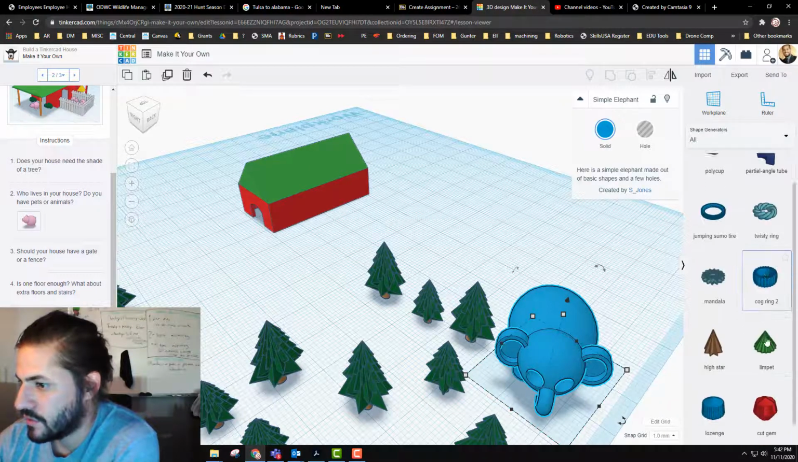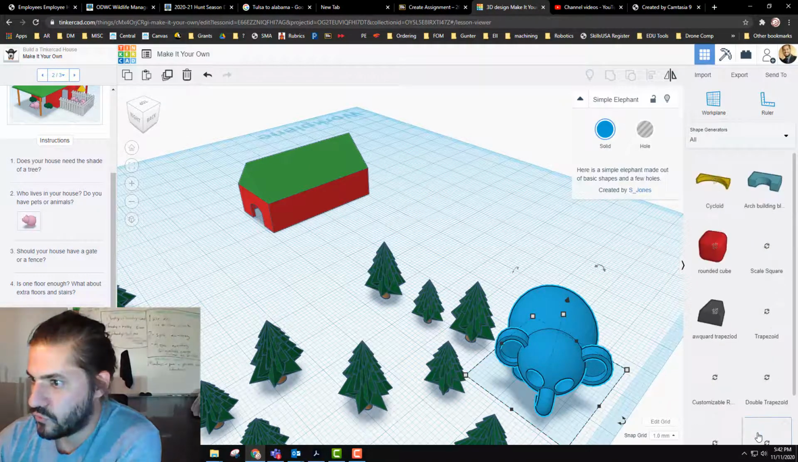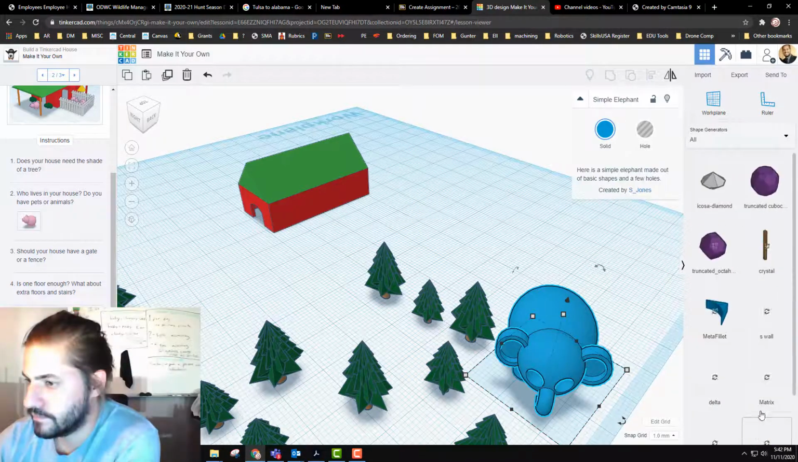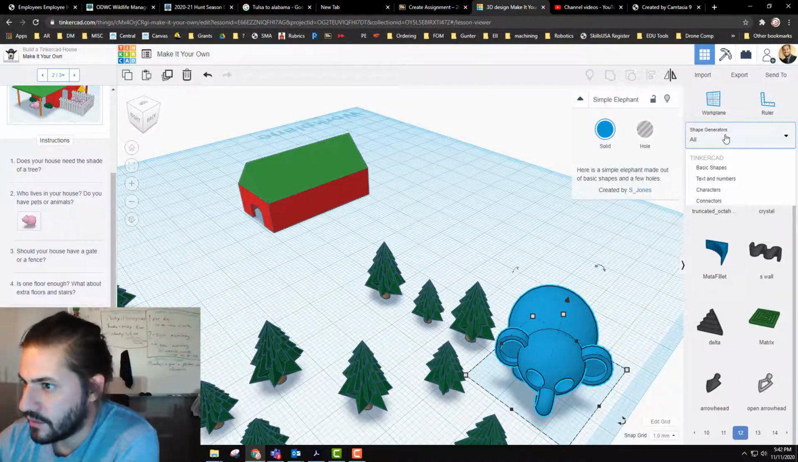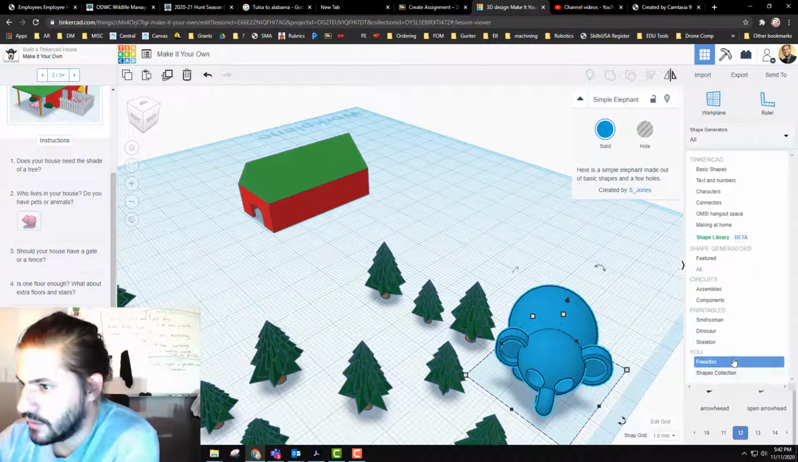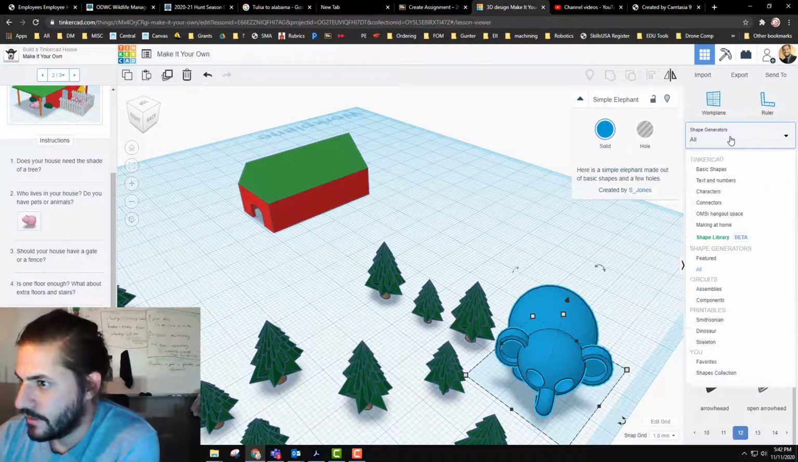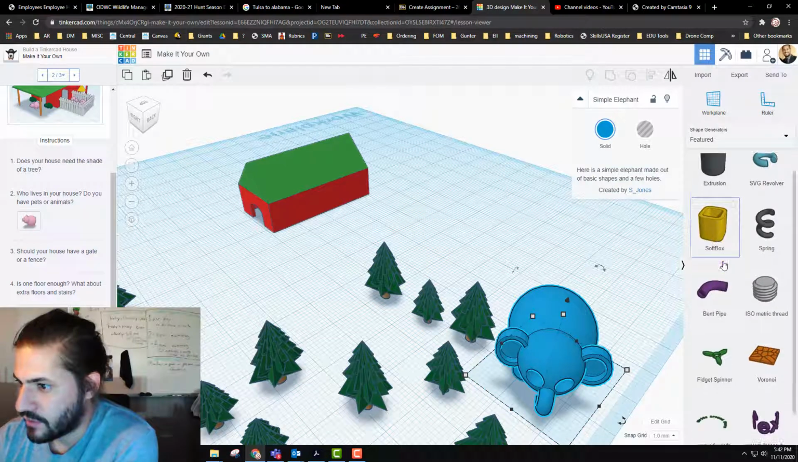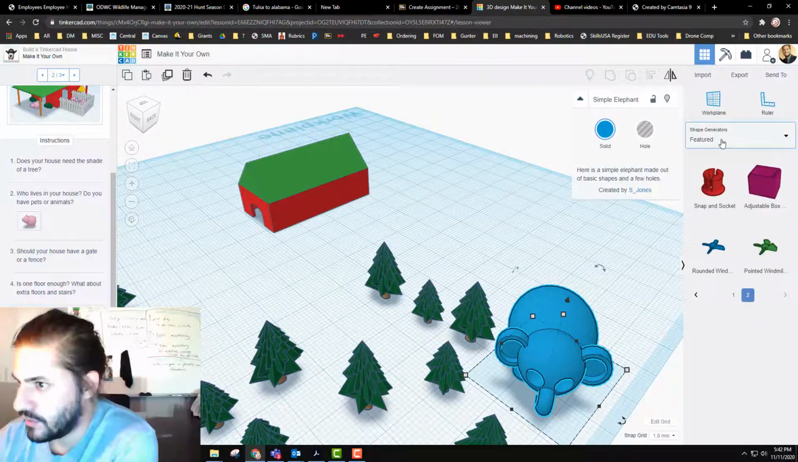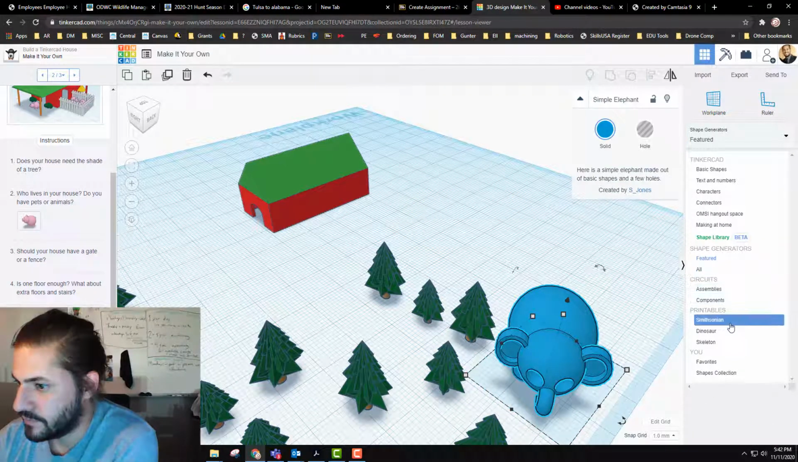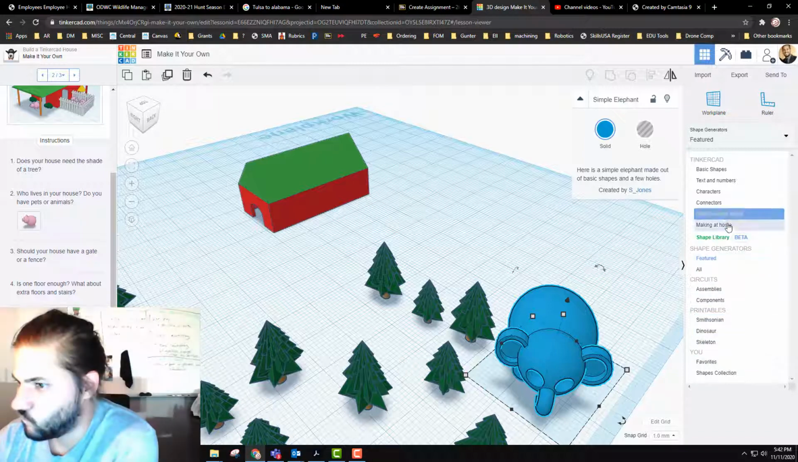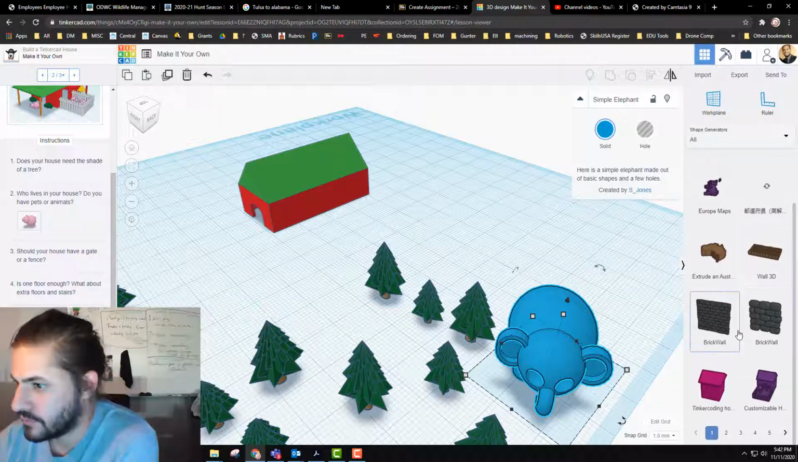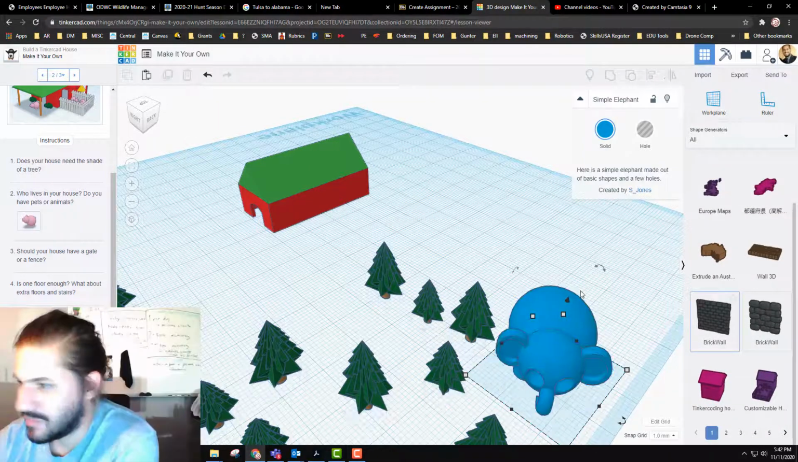So many shapes. Where's my fence? I know there's one in here. There used to be like a search feature on this. I don't know where it is. Let's go to featured. Nope. I swear I saw that thing. Well, we're going to put in a brick wall instead.